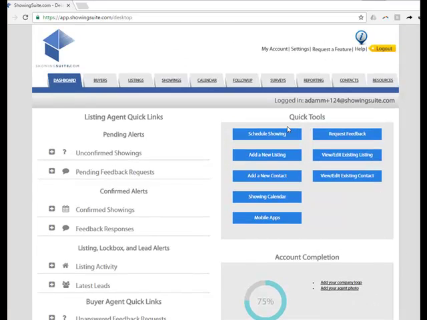And then the quick tools on the right side will list some functions that you can do within your account and provide easy access to those pages. So if you need to schedule a showing, you just click this link here. It will take you to the appropriate page where you would do that.